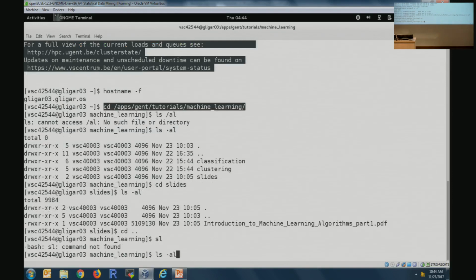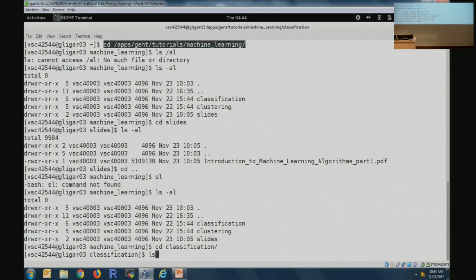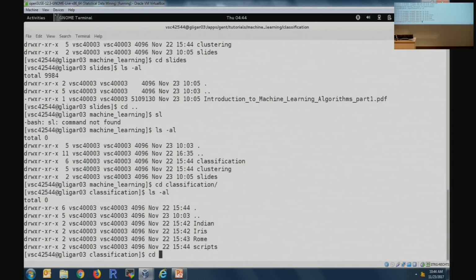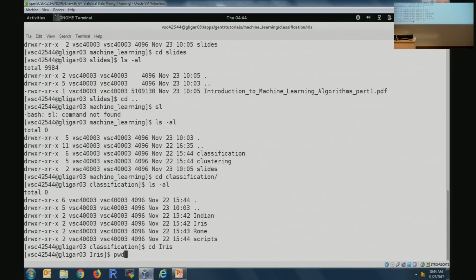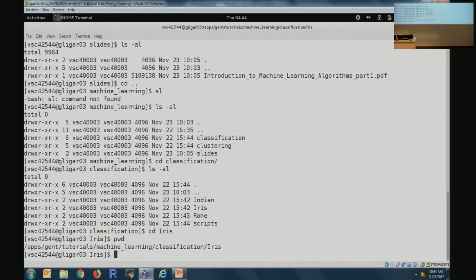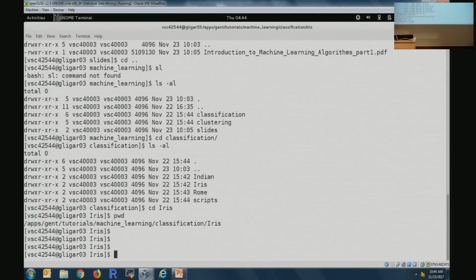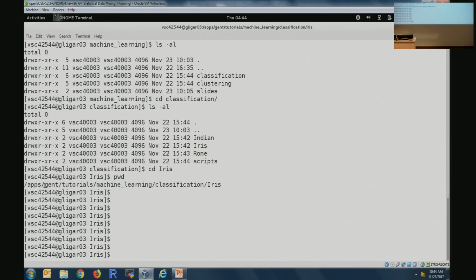But let us go a little bit into classification now, and explore this Iris data set. Right, so we are right now here in this directory. Is it still visible? Okay. So please move into this directory: Ghent tutorials, machine learning, classification, Iris. Right, this is this flower data set we have just seen. It's a real one, so it's not just PowerPoint slides.